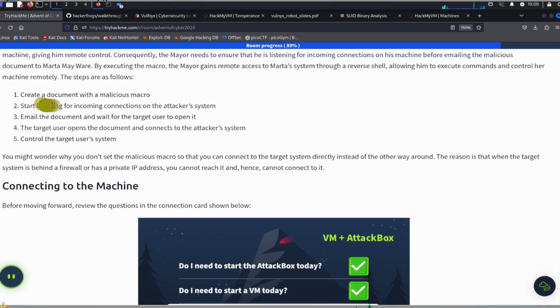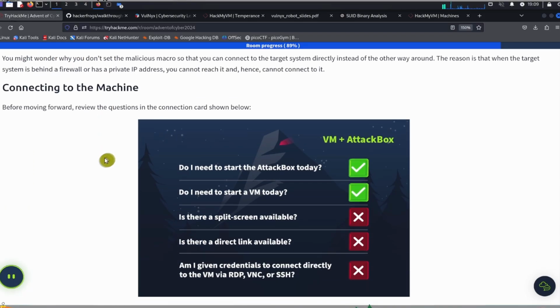1. Create a document with the malicious macro. 2. Start listening for incoming connections to the attacker's system. 3. Email the document and wait for the target user to open it. 4. The target user opens the document and connects to the attacker's system. 5. Control the target user's system.